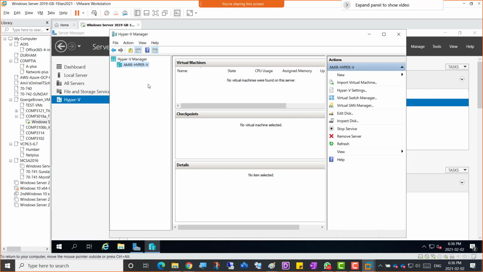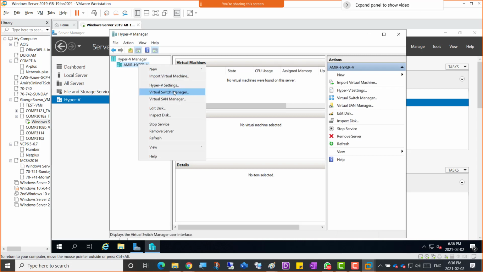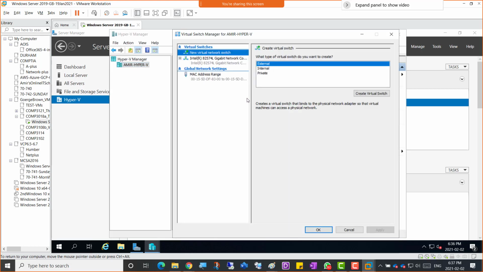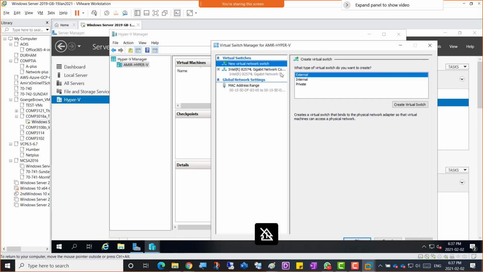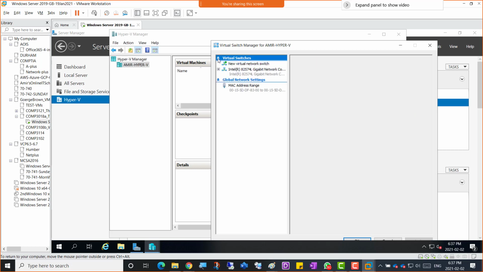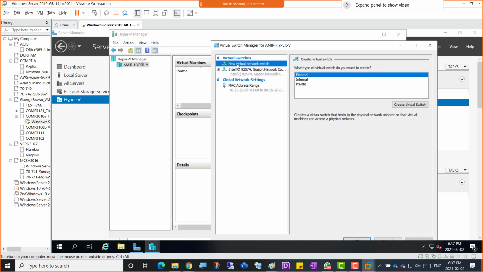Once the Hyper-V opens up, then you can right click here, and there's a virtual switch manager here. So if we go inside the virtual switch manager, first of all, on the top it says here virtual switches, right? So that's how it is, right? Virtual switches. Second thing is the new virtual switch, where 3 types of switches can be created, right?